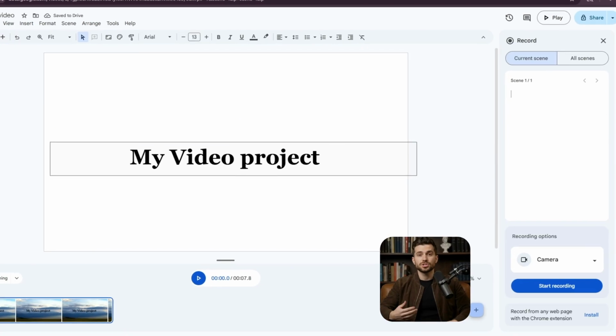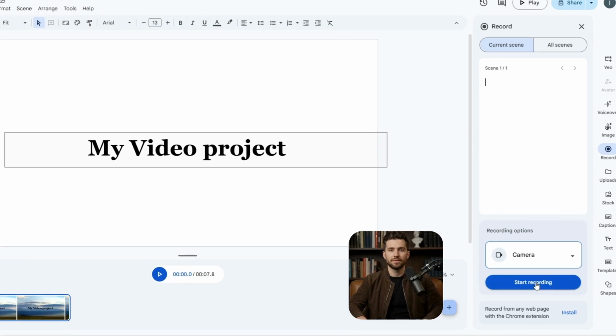You can also record your screen or camera directly inside Google Vids. This is very useful for tutorials. You can even use a teleprompter while recording so you can easily follow your script.